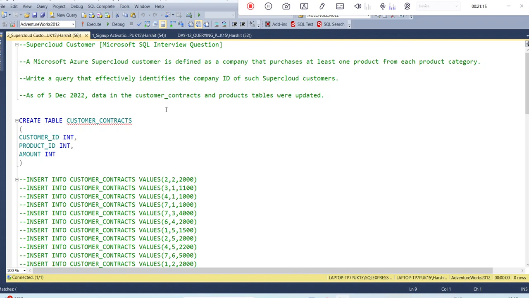This query has been asked in Microsoft, guys, and it is a question related to super cloud customers. So understand the question first. A Microsoft Azure super cloud customer is defined as a company that purchases at least one product from each product category. Write a query that effectively identifies the company IDs of such super cloud customers.